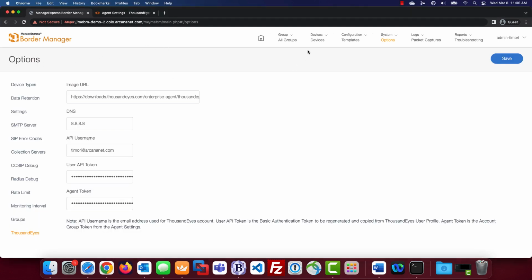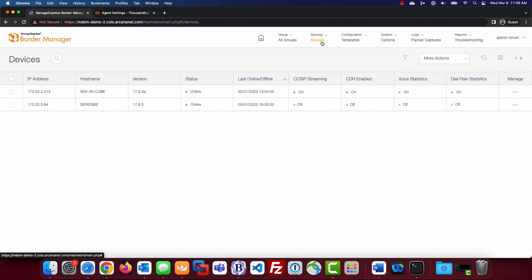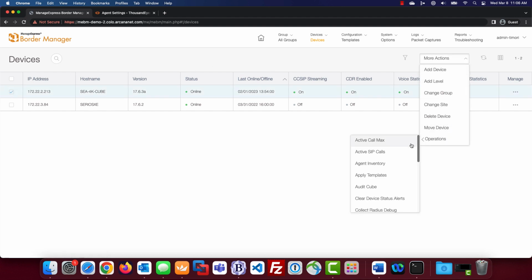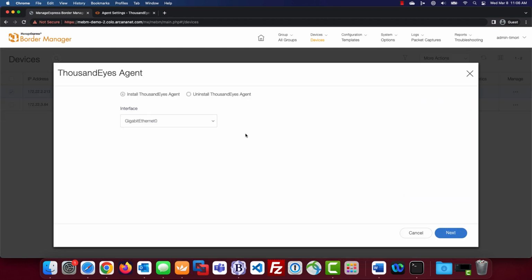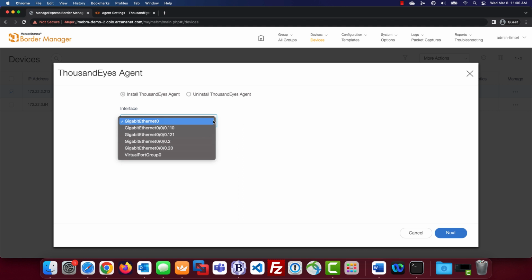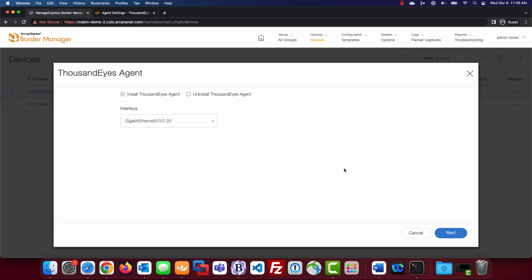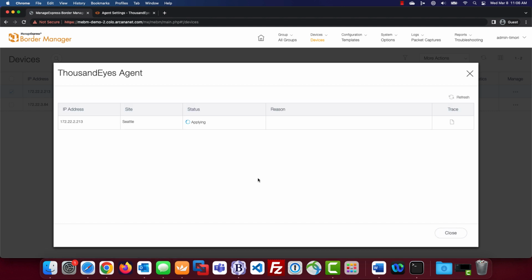Now let's head to our actual cube. This is on the devices page, and if we select our cube and go to More Actions, Operations, ThousandEyes Agent, here we can actually install that ThousandEyes Agent into your cube. Very handy. All you need to do is specify which of the interfaces will be used to essentially call home, call back to ThousandEyes. MEBM will take care of the rest, so we're going to fast forward the video a little bit so you don't have to watch this little progress bar spin.